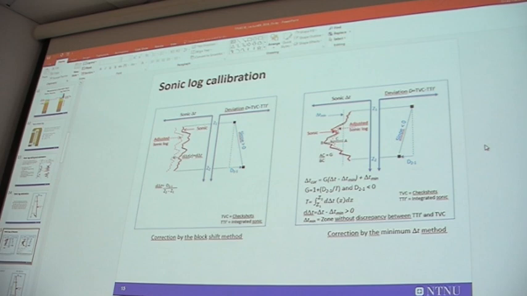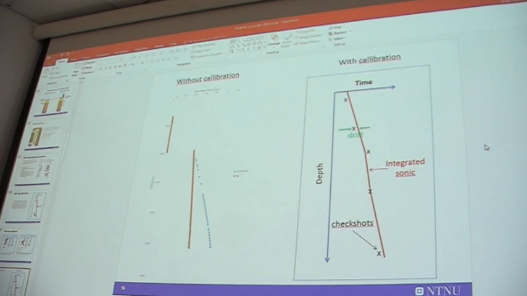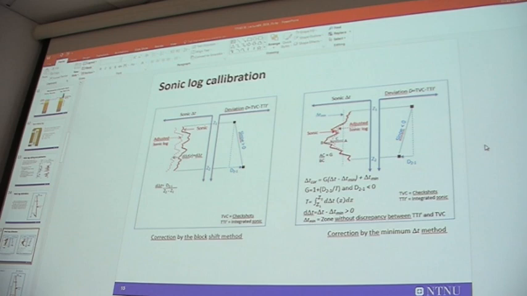Okay. And then, what happened if you... Oh yeah, I need to remind you that in this exercise, we didn't do this sonic clock calibration. Because in this exercise we want you to realize what is important about this sonic clock calibration. Then you will do this sonic clock calibration on the project exercise.